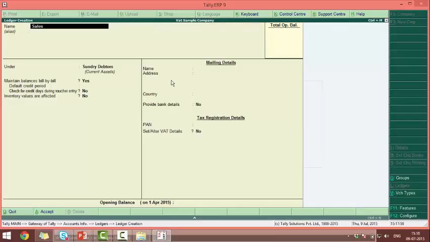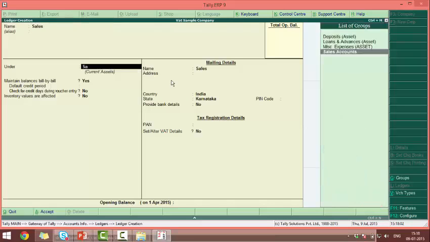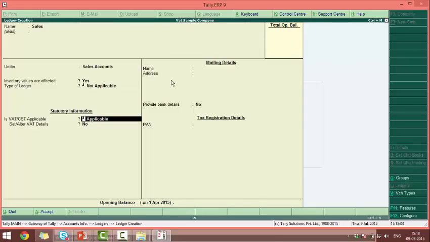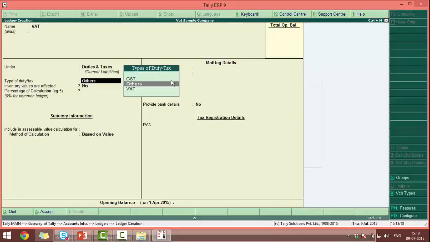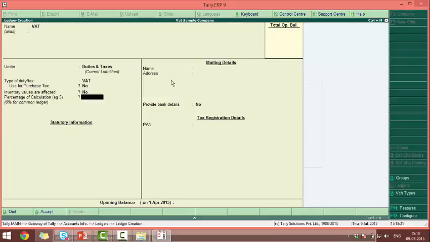Then we'll create a sales ledger. Sales under sales account. Is VAT or GST applicable? Applicable. No other changes. Just save this. Accept yes. Then we create a VAT ledger under duties and taxes. Type of duty VAT. No need to mention the percentage of calculations since we have already mentioned that at the F11 statutory details.